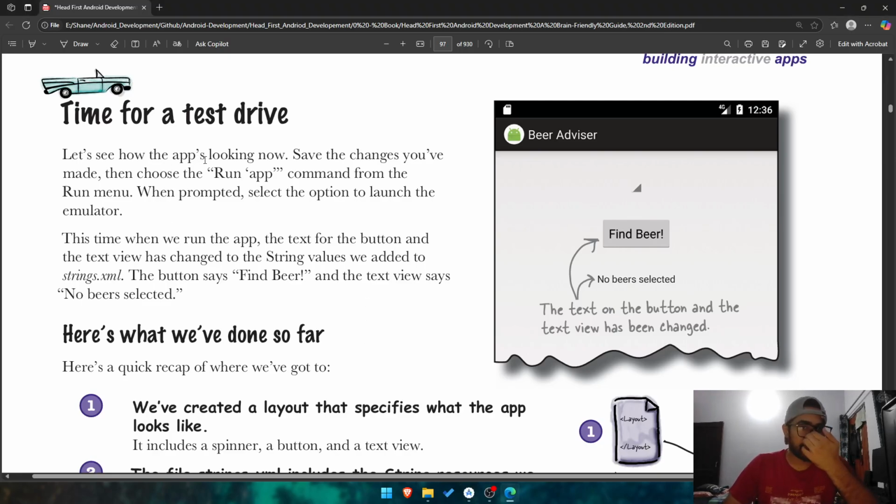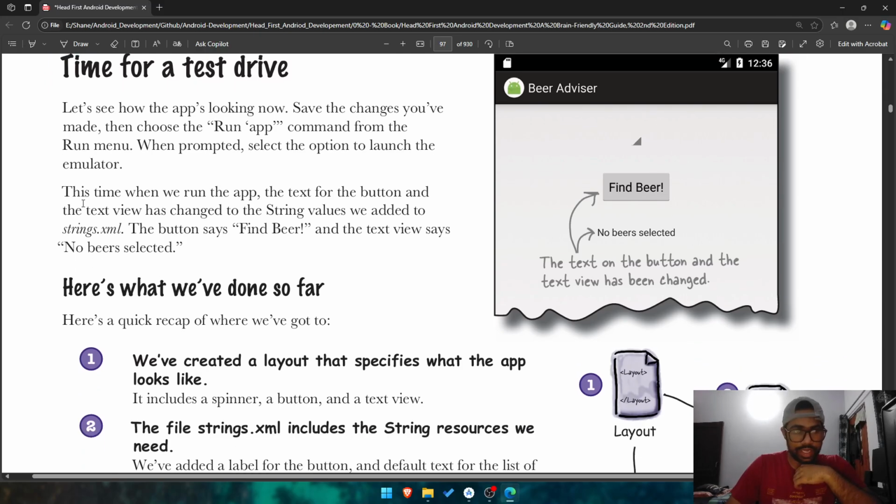Okay, let's see how the app is looking now. Save the changes you've made, then choose the run app command from the run menu. When prompted, select the option to launch the emulator. This time when we run the app, the text for the button and the text view has changed to the string values we added.